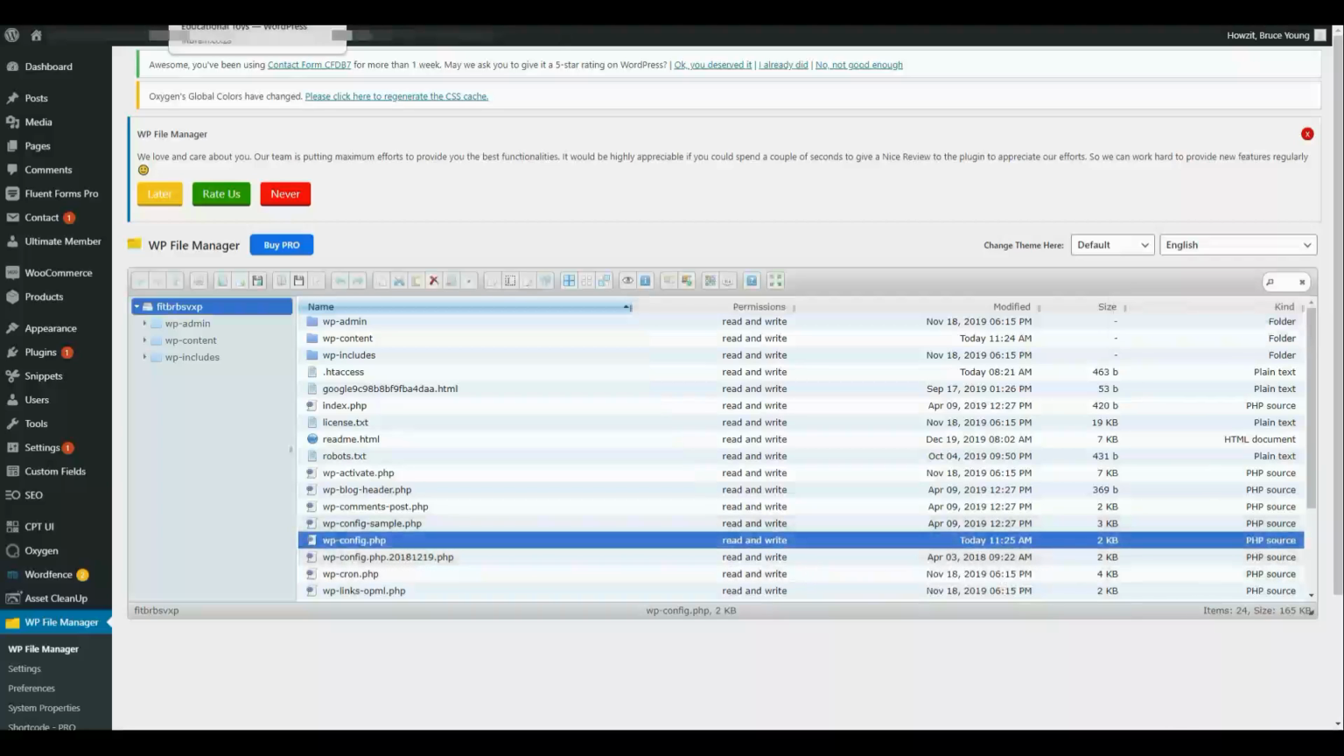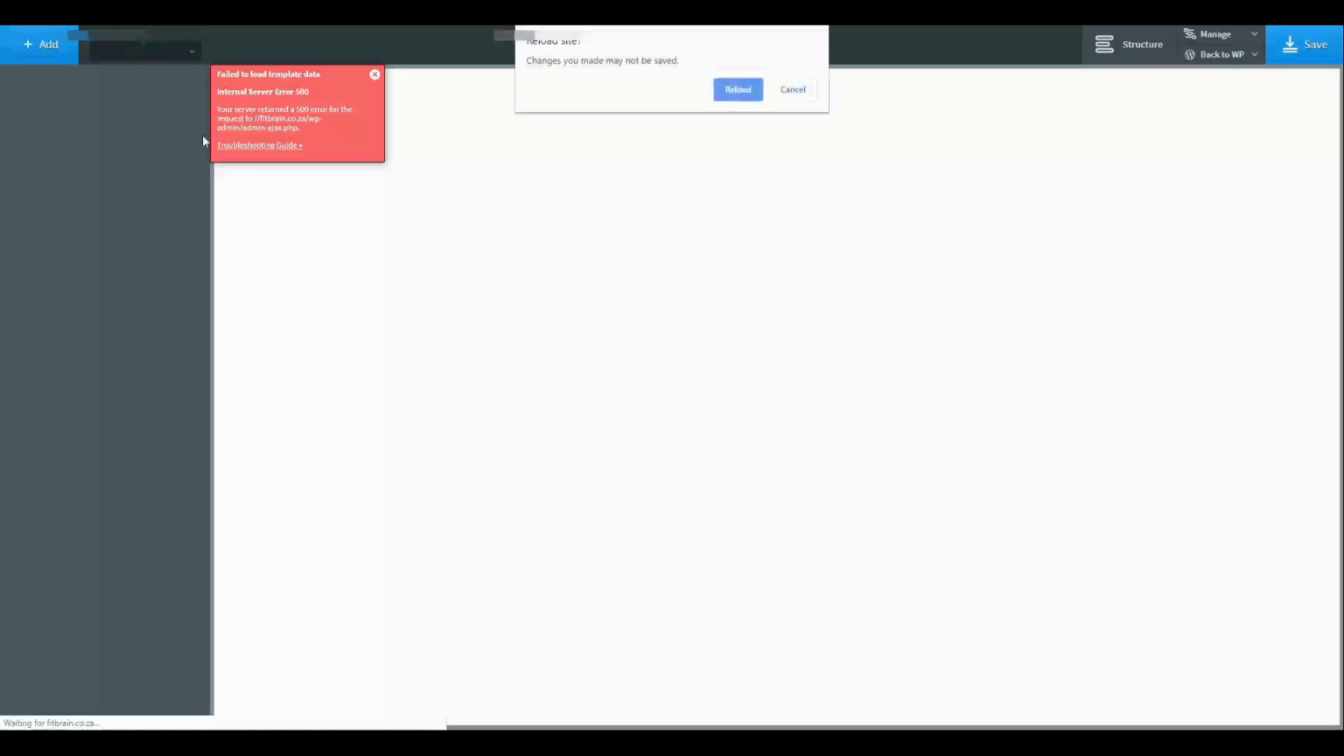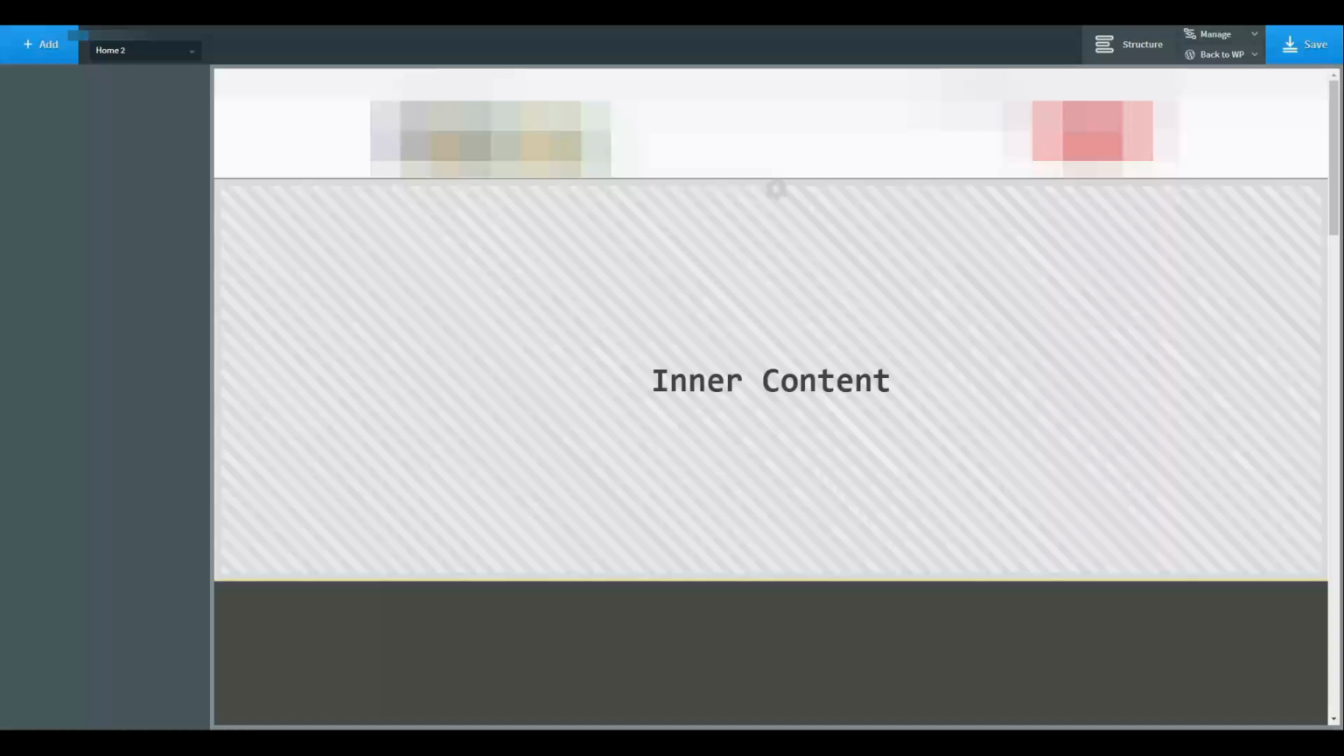Once you've saved the file, let's head back over to the Oxygen page and we'll refresh. Oxygen is loading. Right, Oxygen has now successfully loaded.